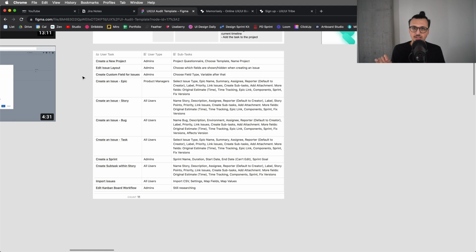Now, through doing the product overview, I was also able to figure out the user tasks, which is super important. So these are the primary user tasks that we're going to be focusing on that you're seeing here on the screen. There's 11 of them. The first would be creating your first project, so creating your Kanban board. And then from there, you can edit the issue layout. So these are the fields that you're going to be using when you create an epic, a story, a bug, a task, and a subtask. So you'll probably want to fix those first before you start creating those things.